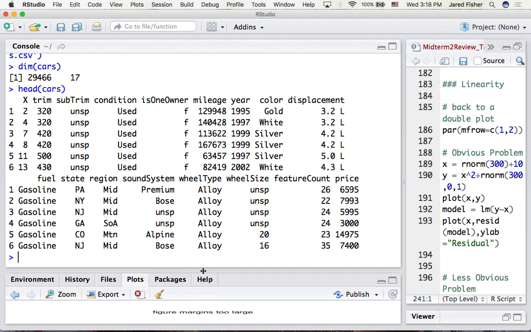So if you can open the CARS data set, we're going to price used Mercedes. Specifically, what's probably the most dominant feature in determining a car price?